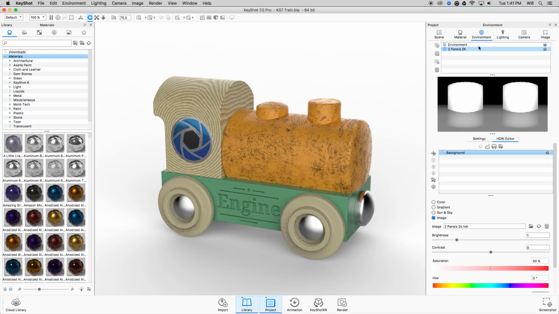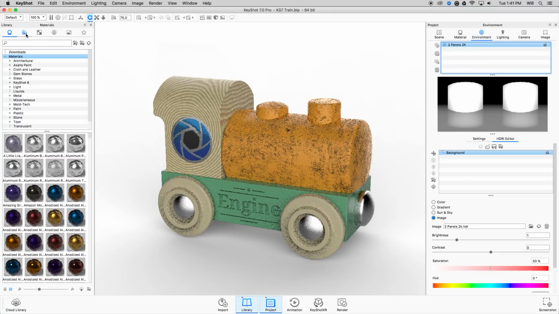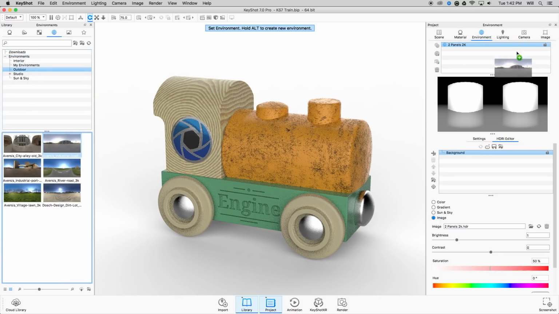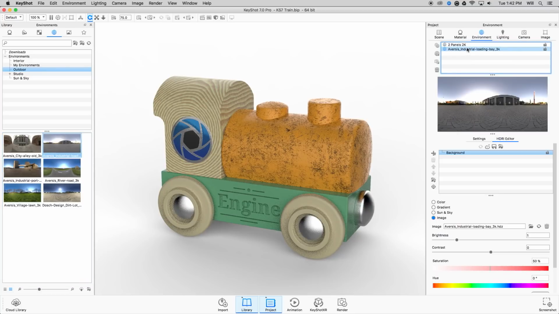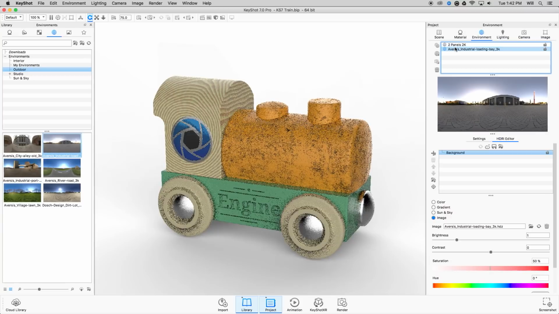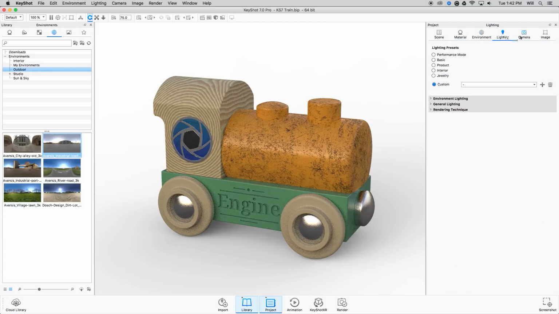So I'm going to actually delete the environment I had here, and I'll go ahead and place another one in my list. Then I'll activate that one. And so now I have two environments in my list I can toggle between. And I'm going to go ahead and look over here at my cameras.